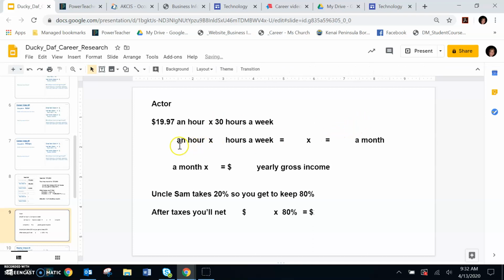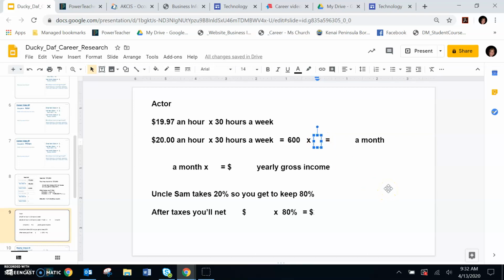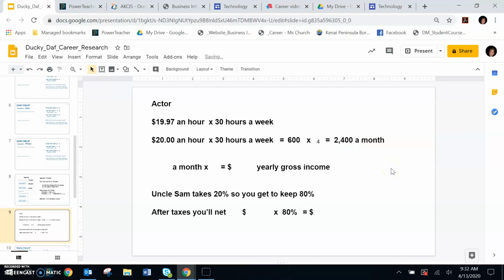So we're just going to go with 30 hours a week. Okay. So for our purposes, I'm just going to go ahead and round that to 20 and then go ahead and multiply it by 30. And we will end up with our $600 a week times weeks in a month, which are 4, and we will get $2,400. Okay, so that's how much an actor would get paid a month, and that is a gross monthly salary.